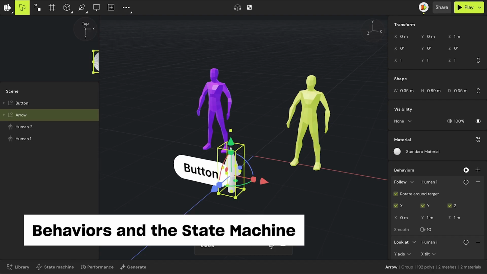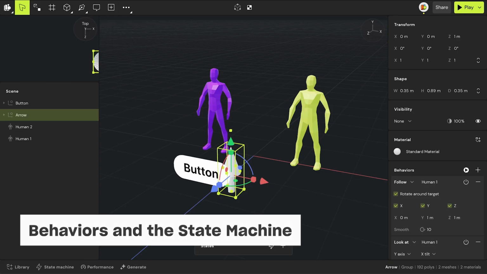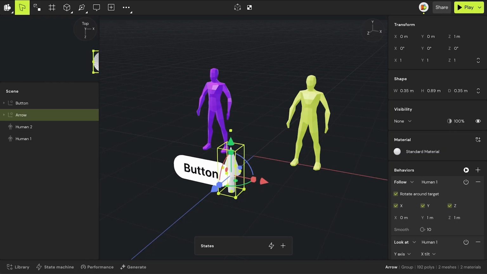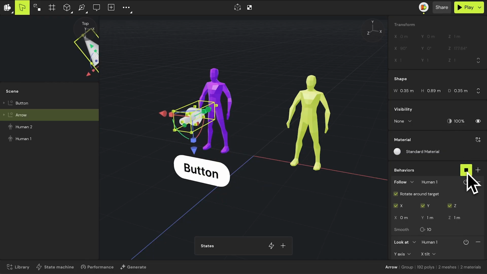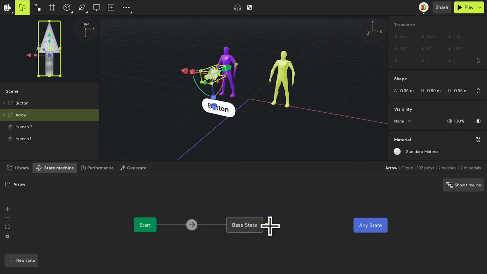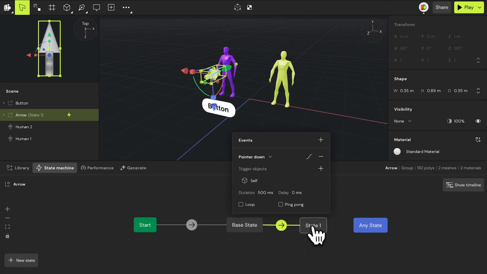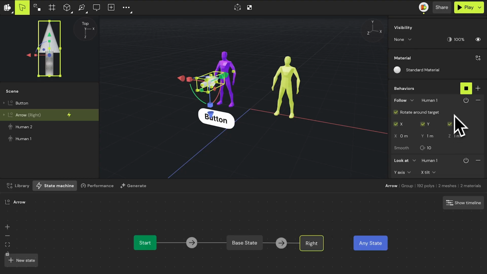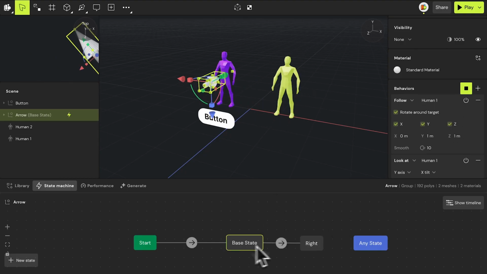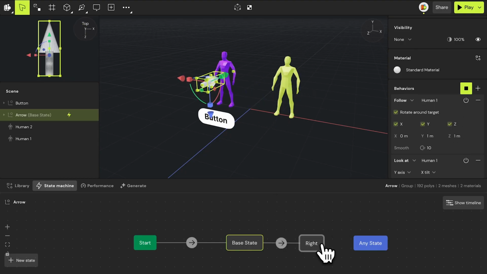Now that you have a solid understanding of the power of behaviors, let's use the state machine to change an object's behavior with an interaction. I want this arrow to change who it follows and looks at after pressing a button. To do this, let's add a new state to the object with a behavior. In this state, we'll change the follow target and the look at target. Let's change between states to see what it does.